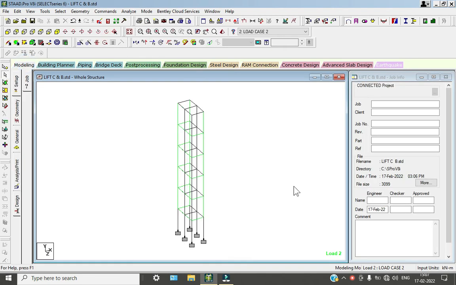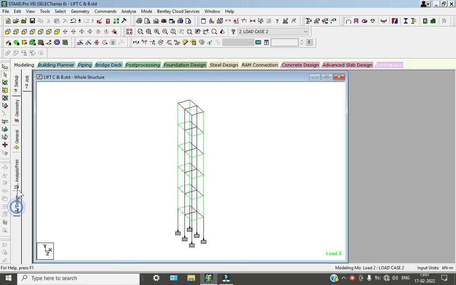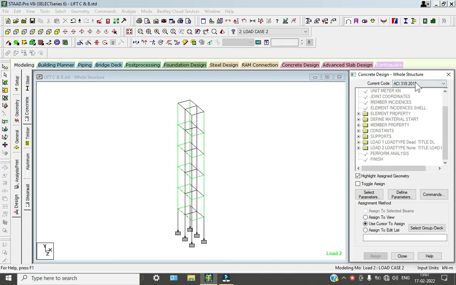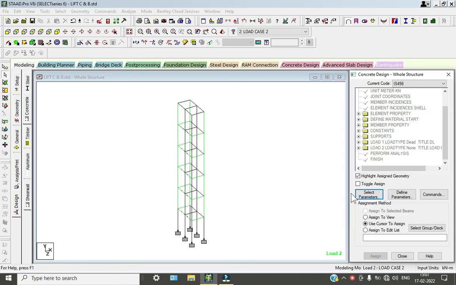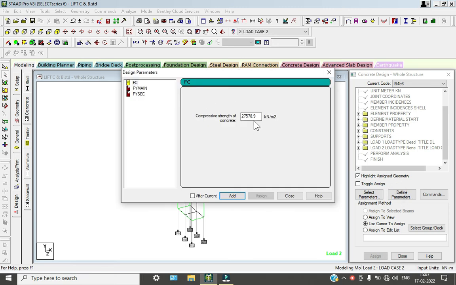Now we'll go to the design part. Again, go to modeling, go to design, select the concrete, and select this as IS456. Select parameters, deselect all of this. We're going to take the compressive strength, the yield strength, and the FYSEC. Here we're going to take it as 25,000, FY main as 415,000, and FY sectional is also 415,000. Add and close. Now we have to assign this.